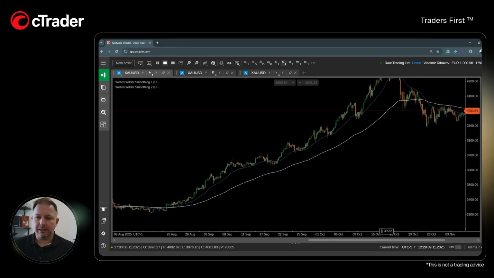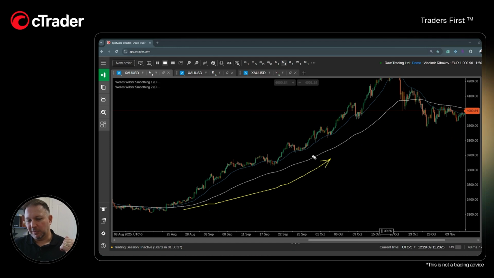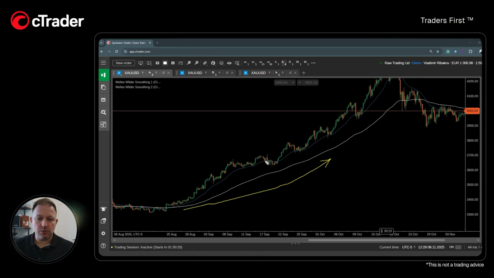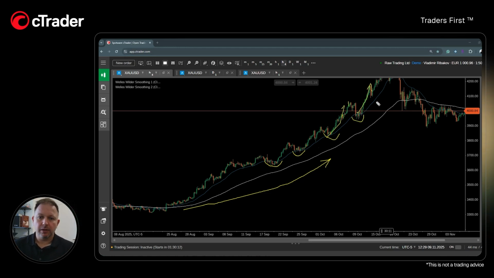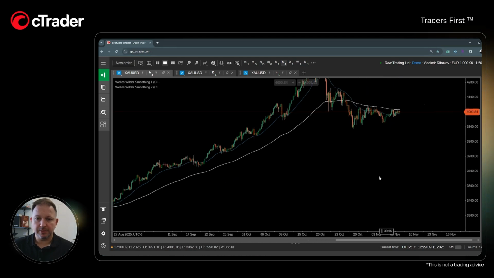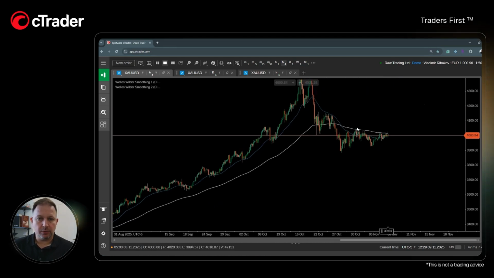And the idea here is, as the market is above the white line, the bigger or broader scale of the indicator, every time the price drops below the smaller one, the shorter period, it gives you signals for potential trend continuation. Of course, it also helps with situations in the opposite direction.